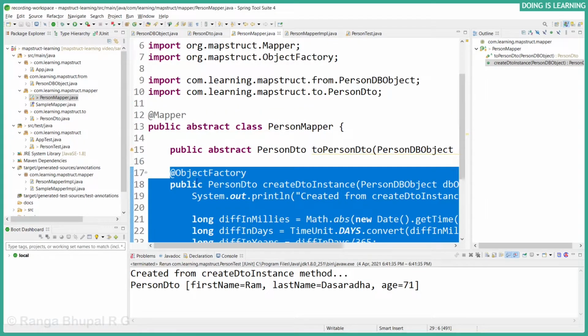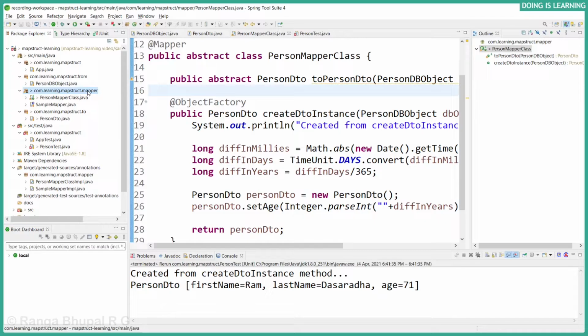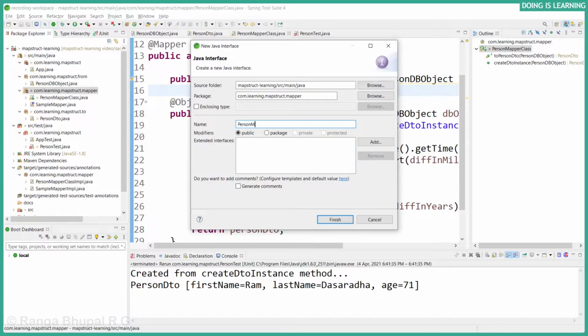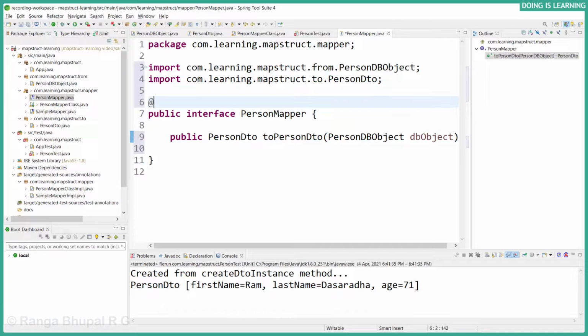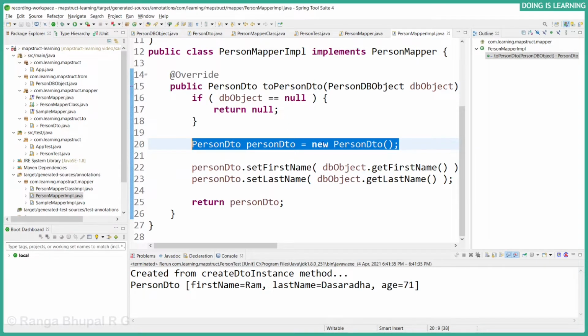We'll not be using the factory methods that are part of the mapper. Instead, we'll be looking at external factories. So let's rename this mapper as a mapper class, and rename the file as well. Now let's create the interface as PersonMapper and annotate it with Mapper, and save the file. Let's look at the mapper implementation, where it will be creating the person_dto using new.